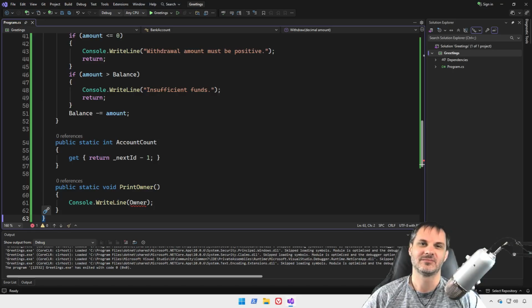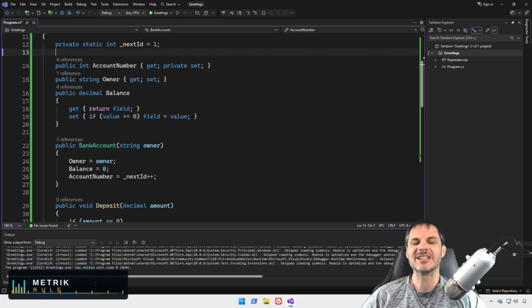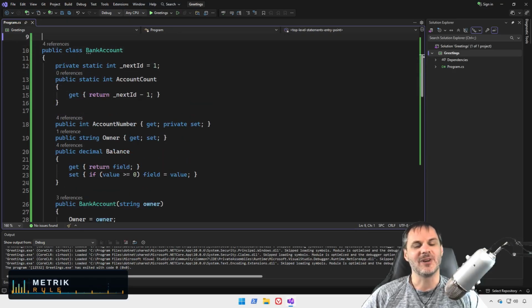Okay, so I should just delete print owner. That was a dumb test. That was a perfectly reasonable test. How do you access account count? Through the class name BankAccount.AccountCount, not through an object variable.